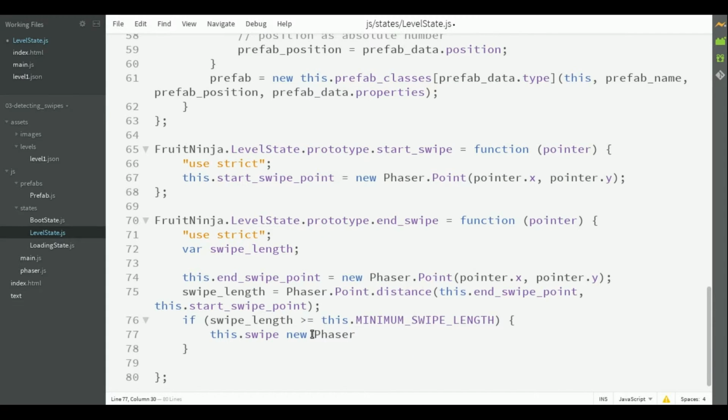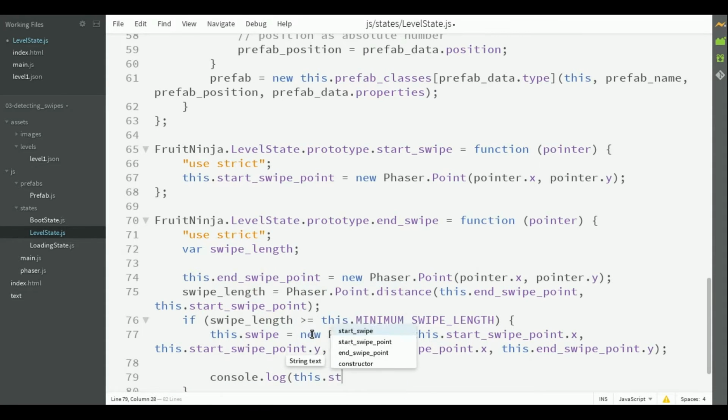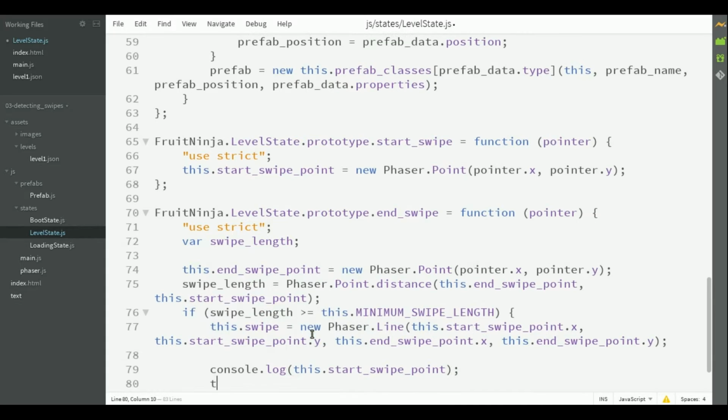we're going to create a new Phaser line to represent the swipe. This line will go from start swipe, so you have to tell it the initial x and y position and the end x and y position. Finally, we are going to use the console to show the start and end points, only for this video, because then we can check if this is working.